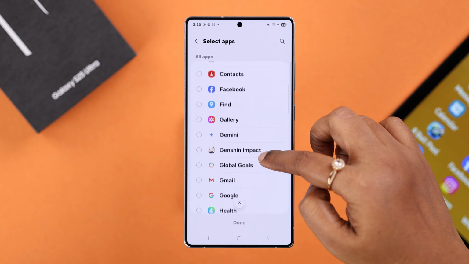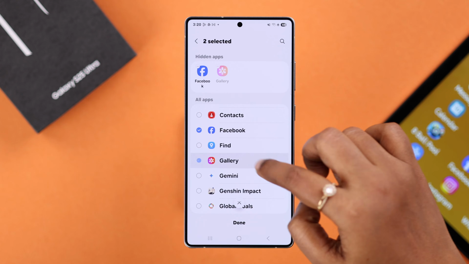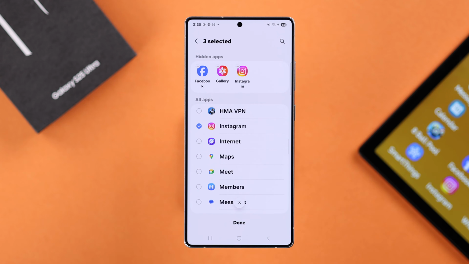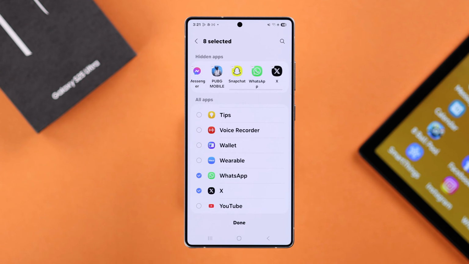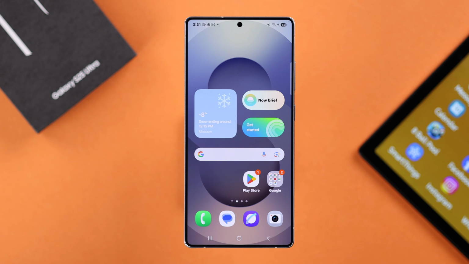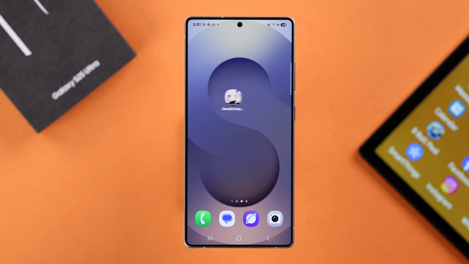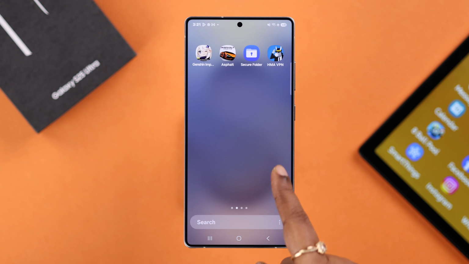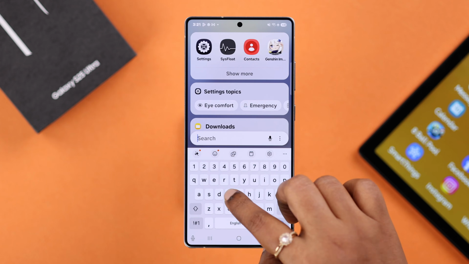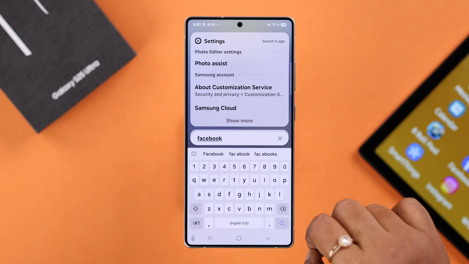Just go ahead, keep scrolling down and select those apps that you want to hide from your app and home screen. And after selecting, don't forget to press Done in here. And as you can see, all those apps are hidden on my home screen, even from app screen. And not just that, even if I search for any of those apps, I won't find that.